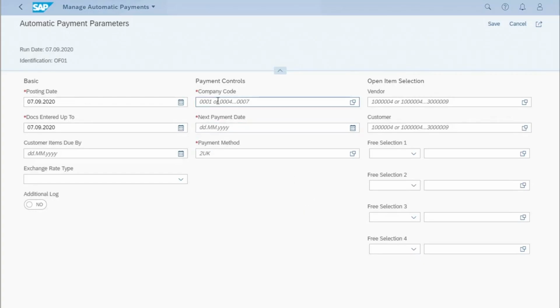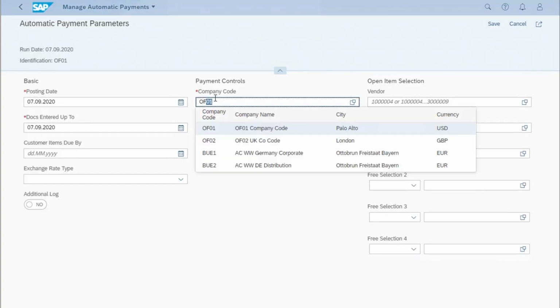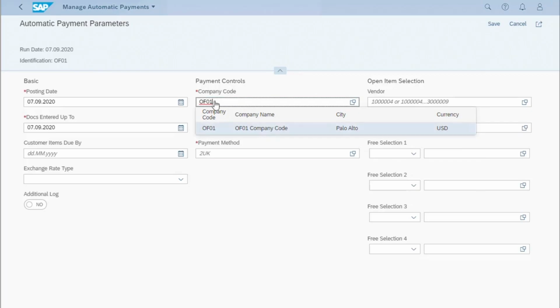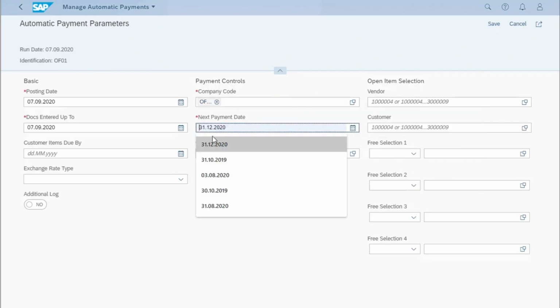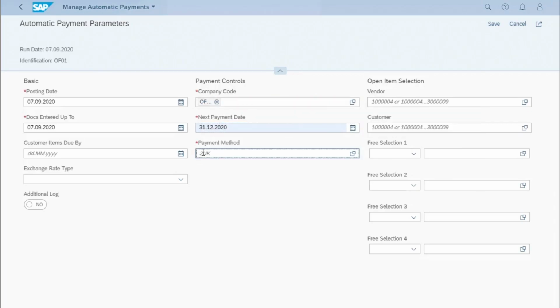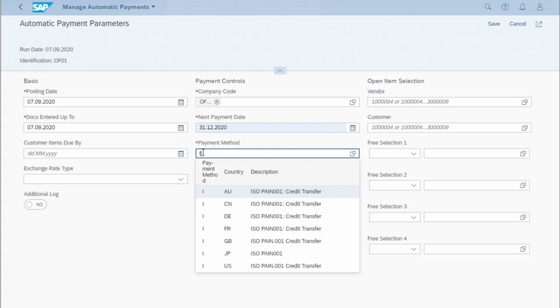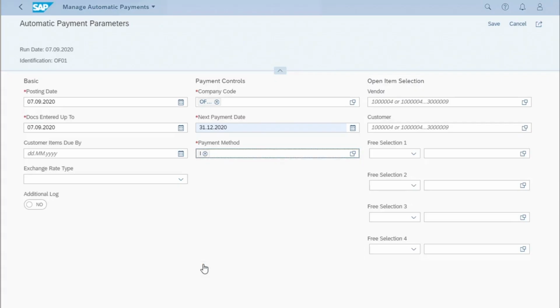I enter the company code and a next payment date far enough ahead to pick up any invoices during the next few months, plus a payment method I. Normally you wouldn't have a payment date so far ahead, it's just because I'm running it in the sandbox. I'm entering one vendor number, but you would probably enter the full range.